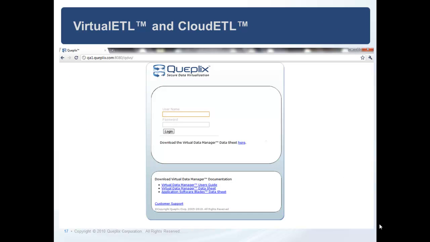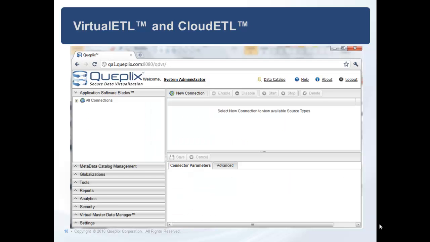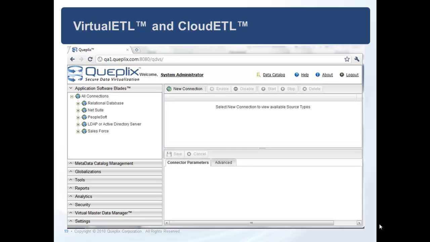VirtualETL and CloudETL are very easy to look at, very easy to manage your way through. You log in. You're writing a data dictionary, which is in essence the metadata catalog management. You can see all of your connectivity points. It's automatic. All of your connectivity points are connected to by virtue of security permissions. They're exposed and they're persistent.